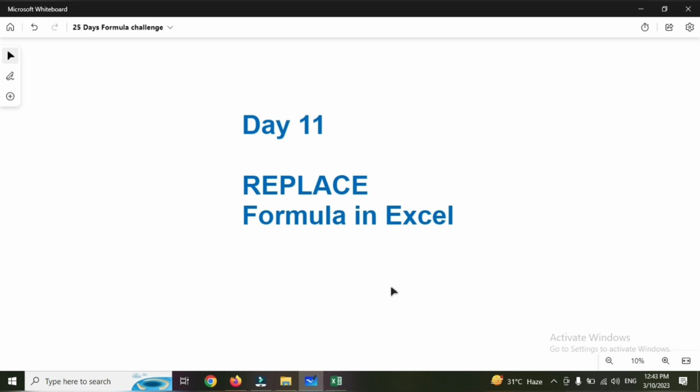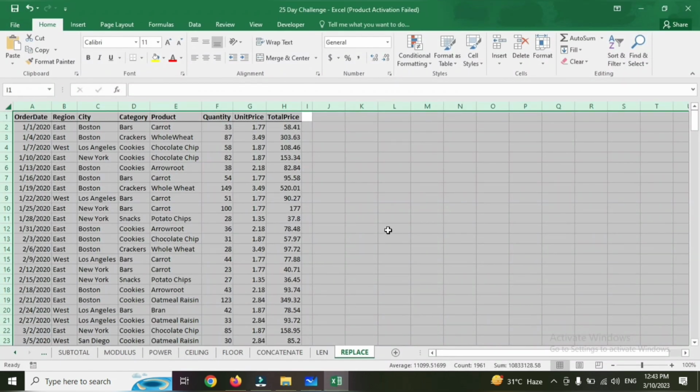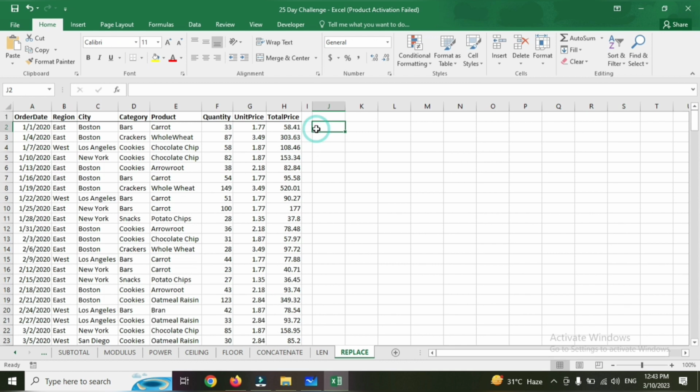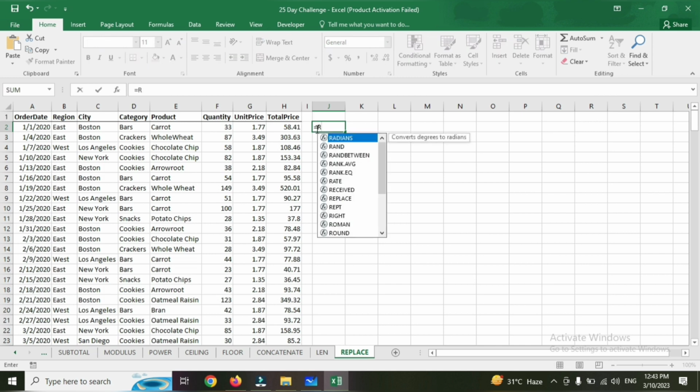Let's start with the video. So today's topic is about replace. So what is replace? How will it work? Replace means replacing something which is existing in the cell value. So that's the meaning of replace. And how it will work, we'll start and explain to you.